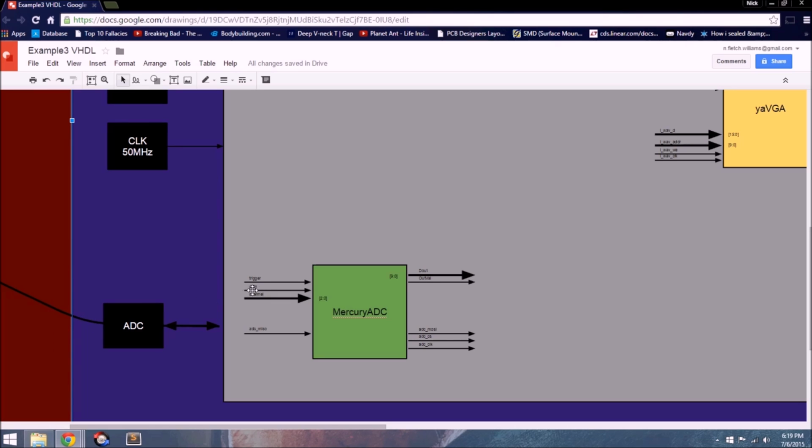The diff-n input selects a differential read or a single-ended read. If you want single-ended, you have to write it to 1. In this case, I'm going to use single-ended. Trigger is what you use to pulse high to tell the MercuryADC to begin a conversion with the ADC. So when you give a pulse high here, the Mercury with its SPI interface will talk to the onboard ADC IC and obtain the ADC reading for the channel that you specified.